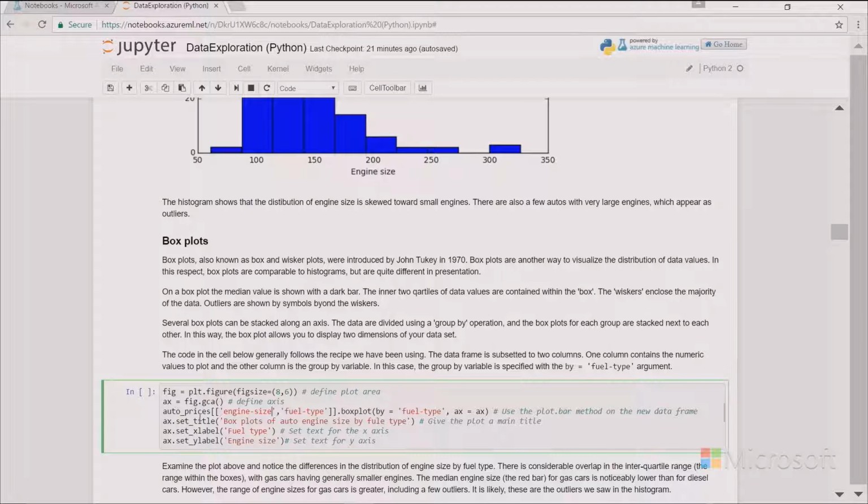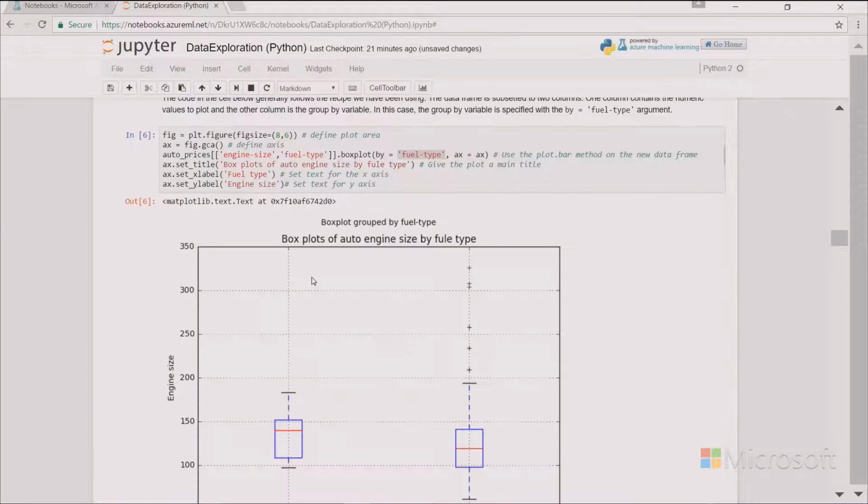Again, following that same recipe of using the matplotlib.pyplot plot methods, I'm going to subselect now engine size and fuel type. So you see I have another column selected, and I'm going to box plot, and then I've got this by argument, by fuel type, on those axes. So basically I'm going to do a group by fuel type. Okay, let me run this.